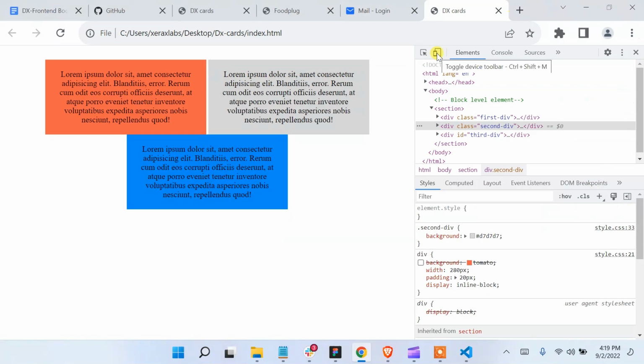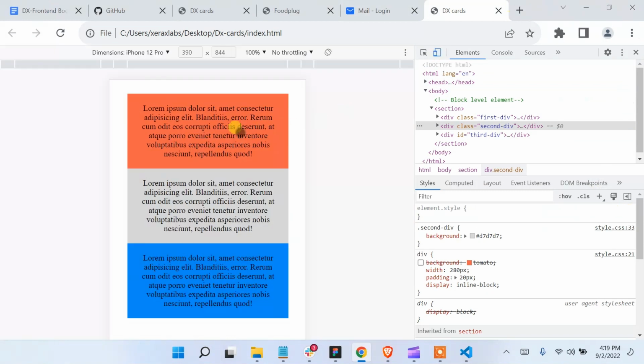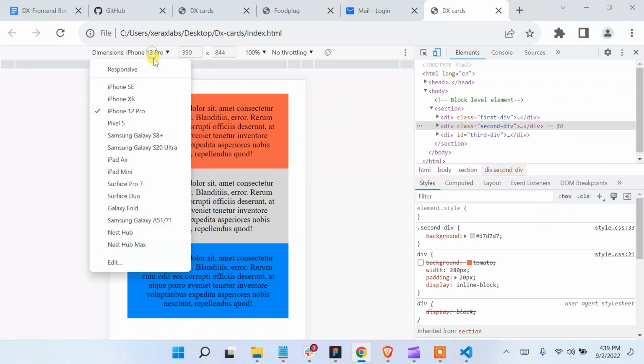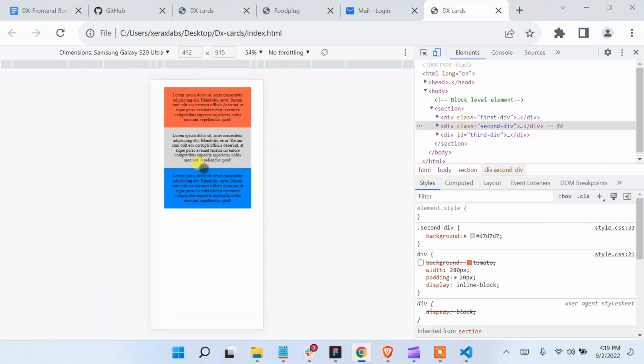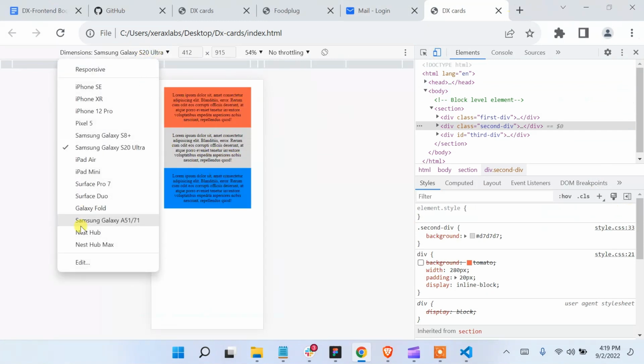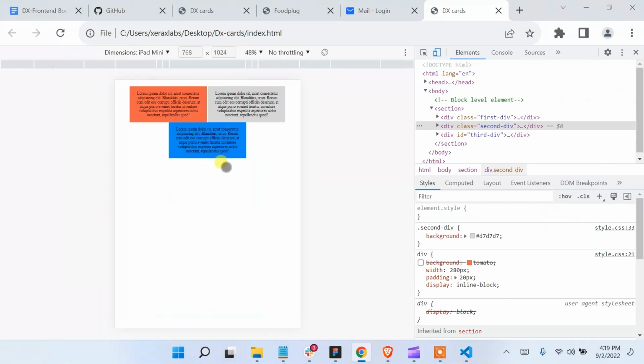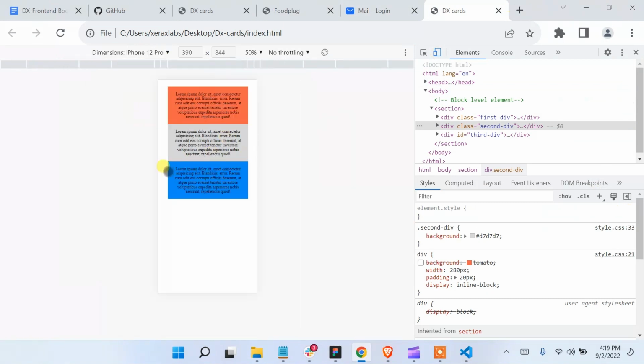Next, you can proceed by clicking this option right here that looks like a mobile and a tablet device. If you click this, it is automatically going to show it in the particular mode that you have chosen. So if I choose to preview this site on a Samsung Galaxy S20, this is what I'm going to have. If I choose to preview this on an iPad mini, this is what I'm going to have. I can keep testing it on different devices, and generally I can tell you that this actually looks good. But what exactly is happening here?